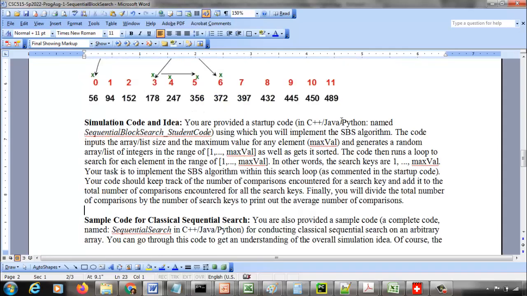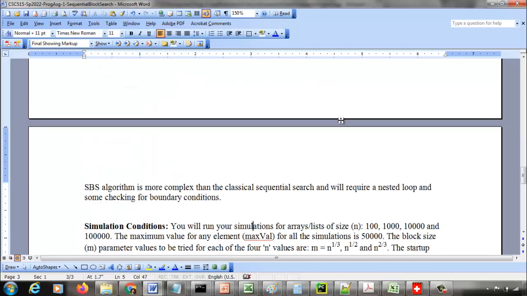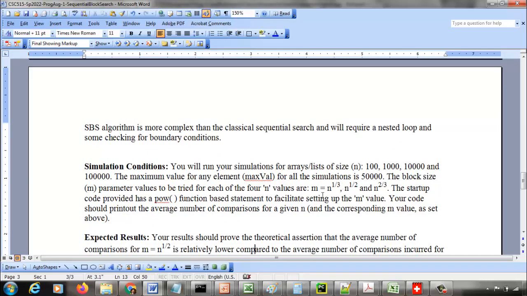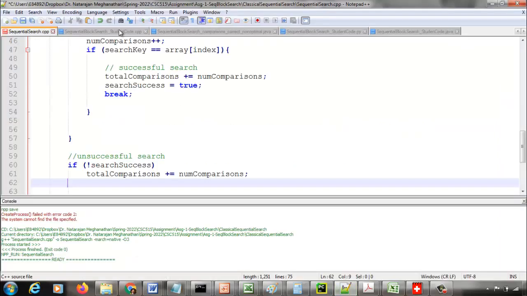And that's what you're going to do in your code. For a given n, you're going to try 3 different values of m, which are n to the power 1 over 3, n to the power 1 over 2, and n to the power 2 over 3. So let me go over a sample code.